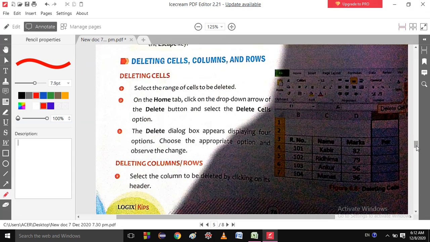Next one is deleting cells, columns and rows. How you will delete the cells, how you will delete the columns, and how you will delete the rows. So select the range of cells to be deleted. On the home tab, click on the drop down arrow of the delete button and select the delete cells option. The delete dialog box will appear, displaying 4 options. Choose the appropriate options and observe the change.